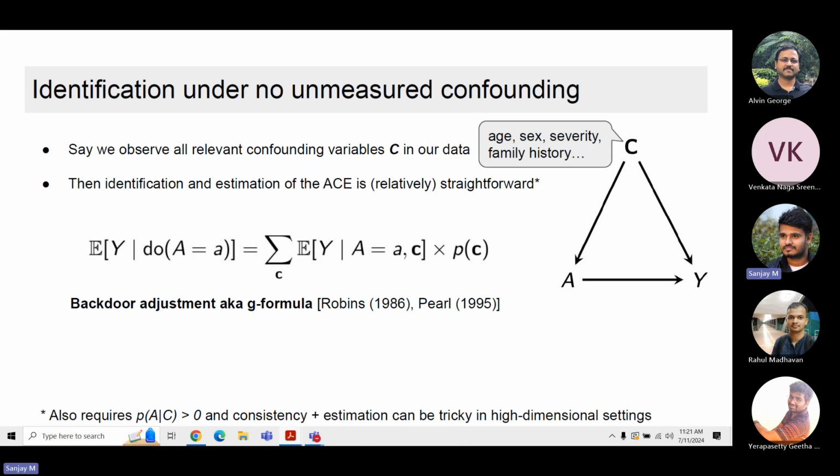If you do manage to observe all of that, then identification and estimation of the average causal effect is relatively straightforward. And here's how you would do it. The expected value of Y, given that you intervene and set A to some value little a, is given by what's known as the backdoor adjustment formula or the G formula. Right? This formula has been reinvented a few times.